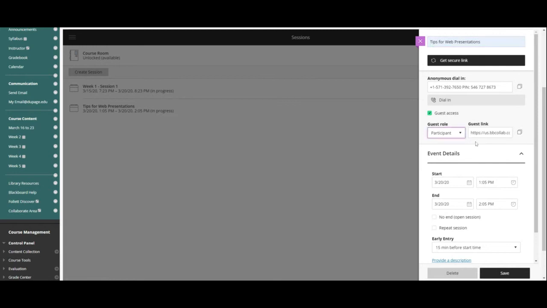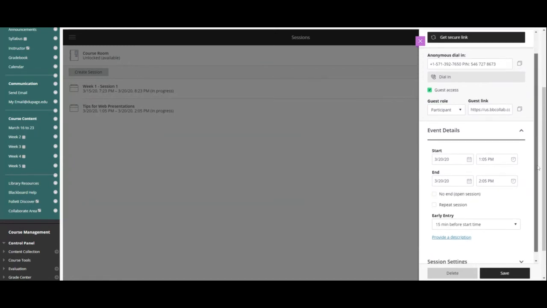So again, you can change those things. For instance, if you had a student who was a presenter, you could give them that role. But by default, I would leave it as participant. Then you can set up the date and time for the session, when it's going to be available to students.